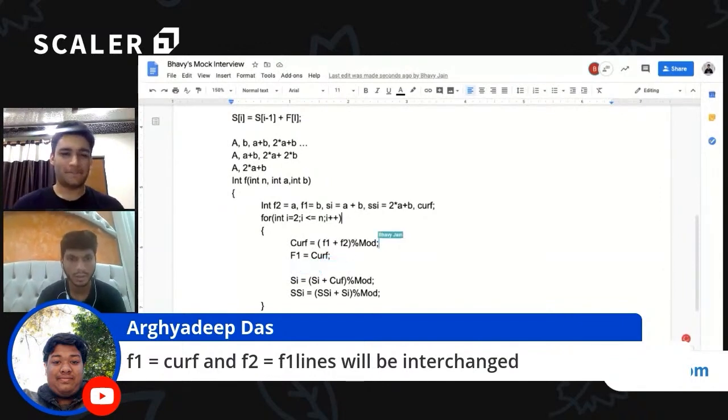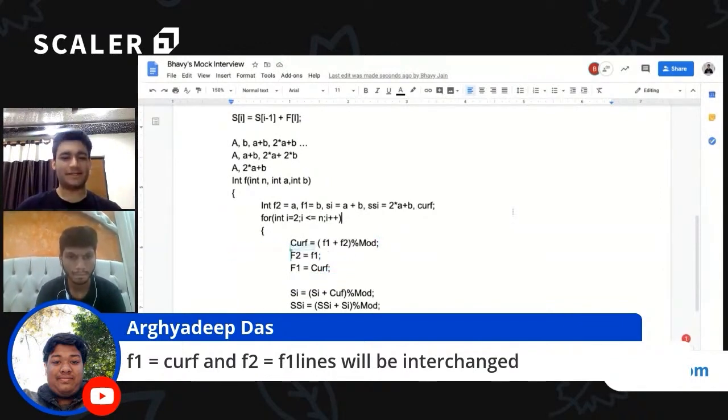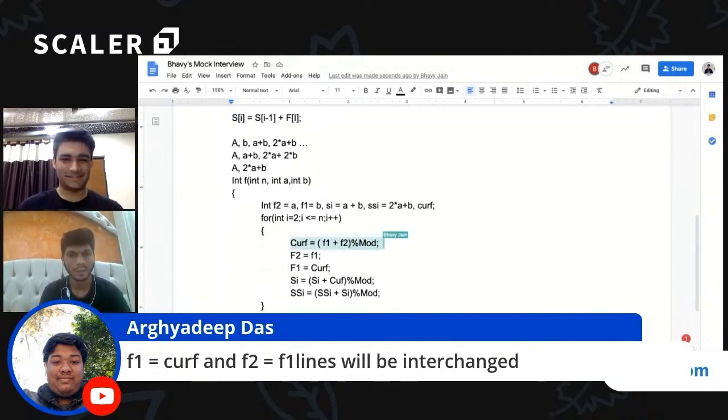Keep it here. F2 equal to F. Yes, correct. F2 equal to F1, yeah. Very good. One more small thing, please observe. Oh, I think this is correct because this is the sum of the previous two values, and initially it is not even initialized to anything, so it will be a random value. Current? So I think the position of this is correct.